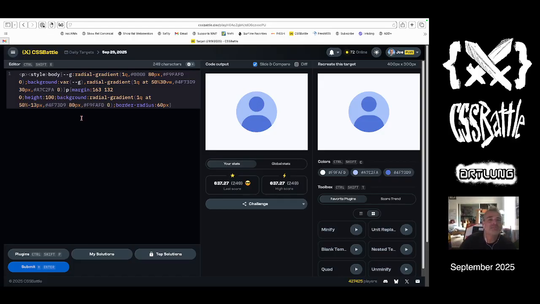Are there optimizations to be made? Oh, yes, there are. Goodness gracious, there are. I got a lot of redundancy here. Several radial gradients that can be repurposed in several different ways. That's fine. That was a fun one.